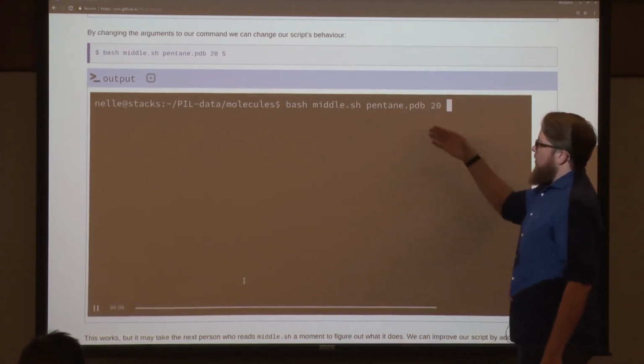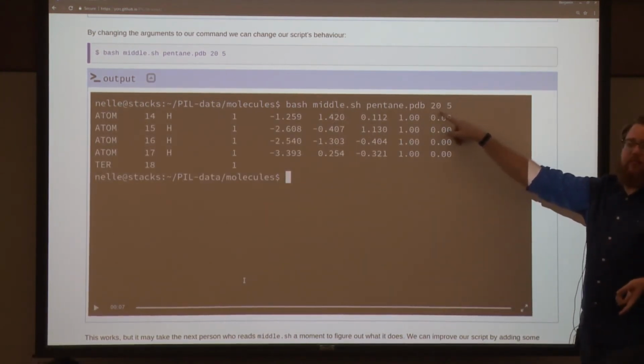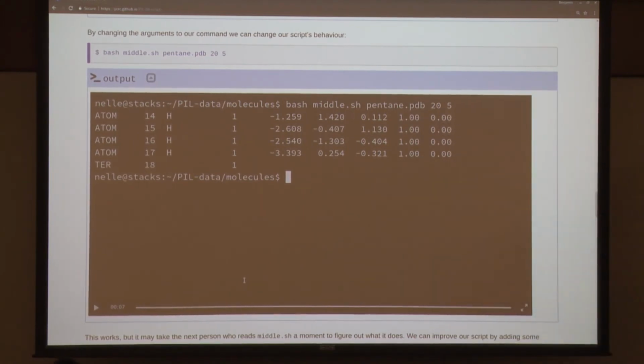Say we did this with pentane, and then we ask for the last 5 lines of the first 20 lines. Would be this command here.